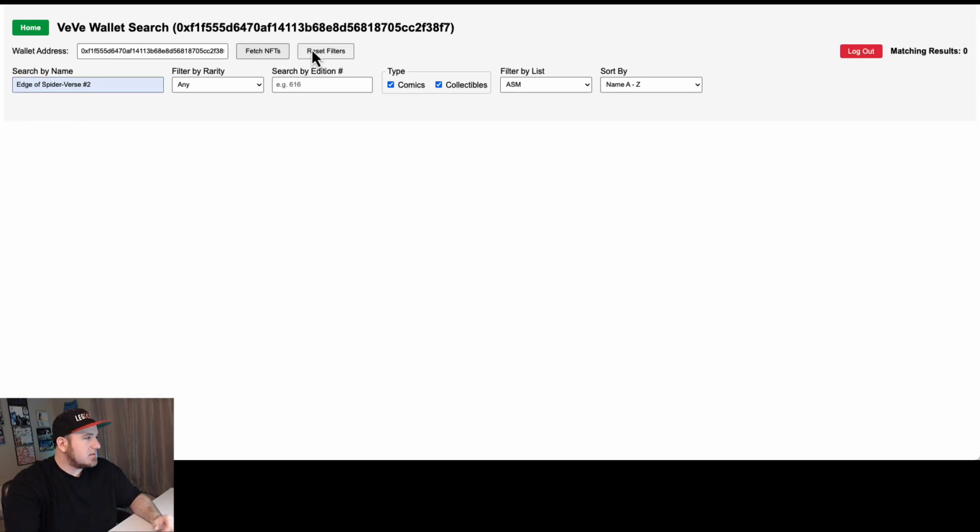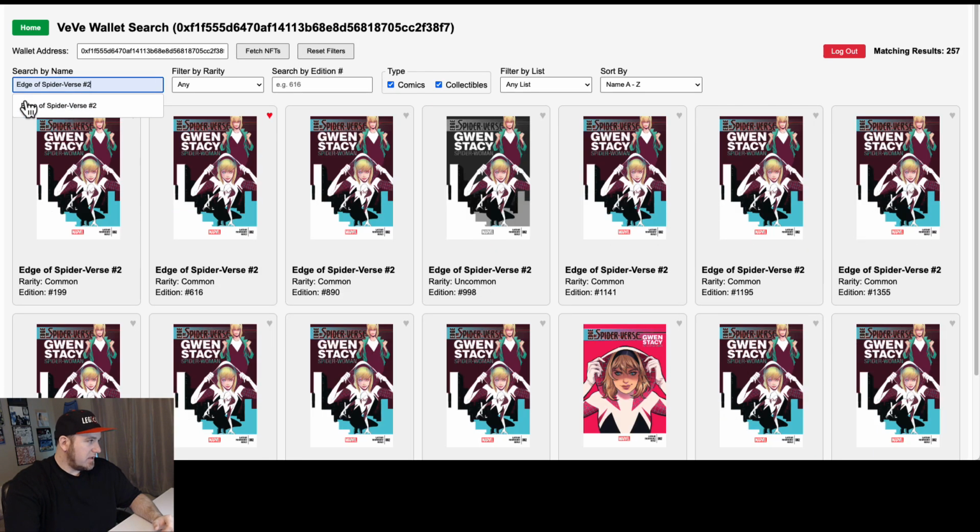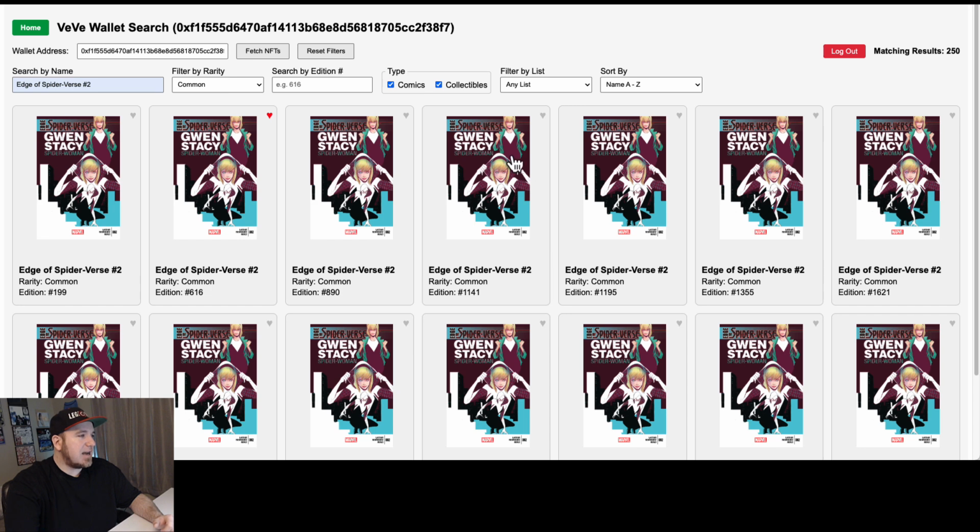And I added a few things so you can reset all your filters. If you search here, it'll pre-populate based on what's in your wallet. And then if you directly enter that, it'll show all your results up here. So I have 257 copies. If I go to rarity, 250 of those are commons.